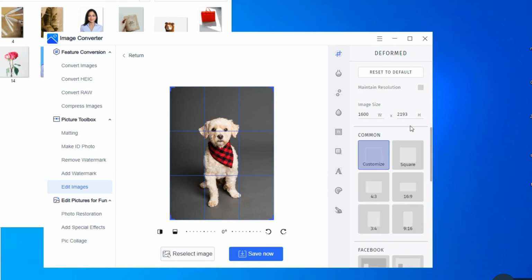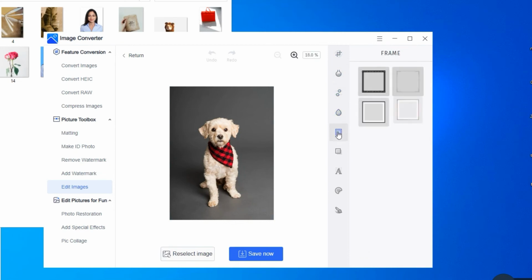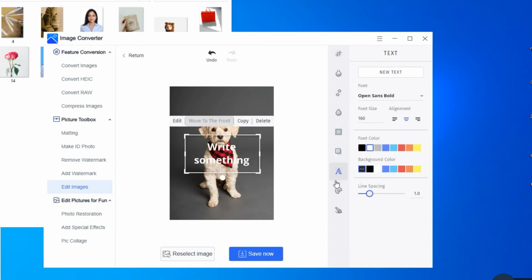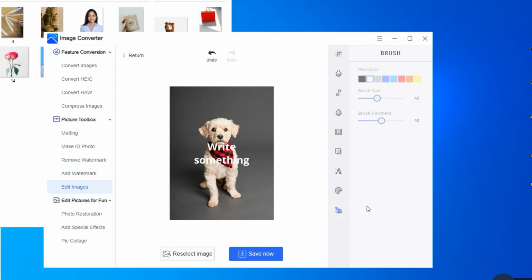In addition, you can add filters to pictures. Adjust image parameters. Blur pictures. Add a border to pictures. Superimpose pictures. Add text to pictures. Add picture stickers. And draw on pictures. After editing, just click Save Now to export the picture.